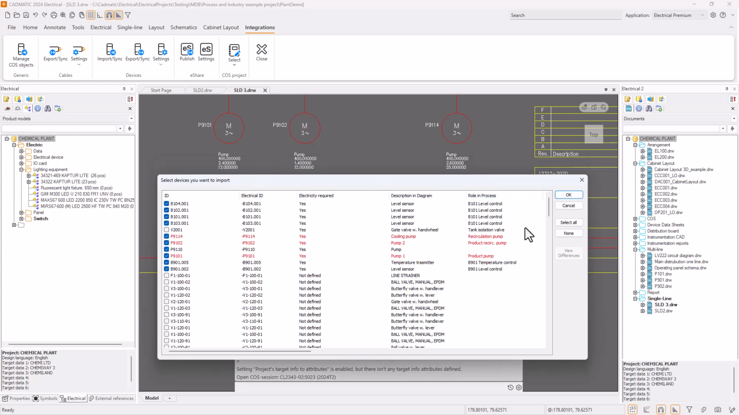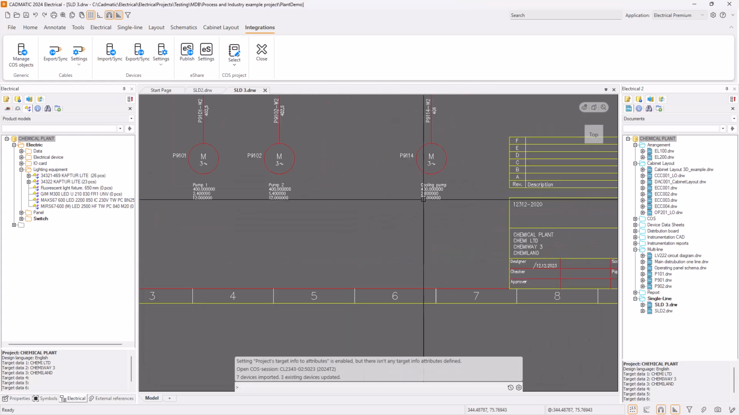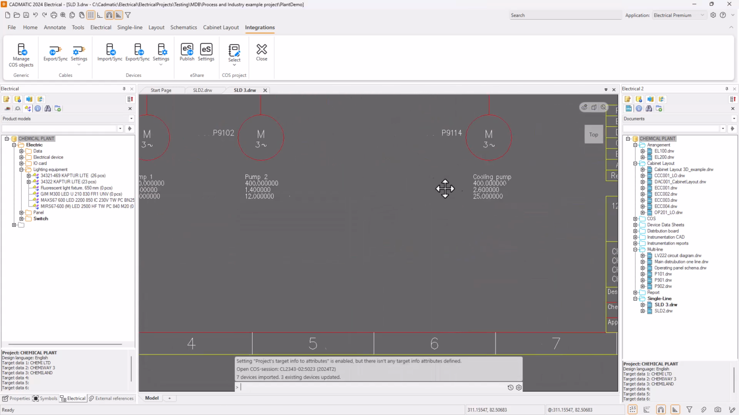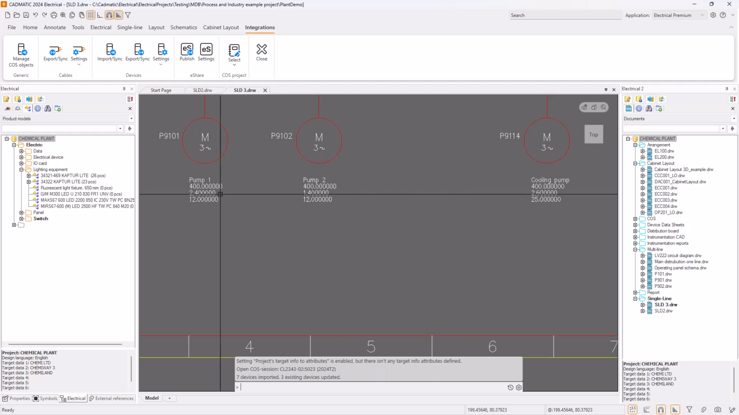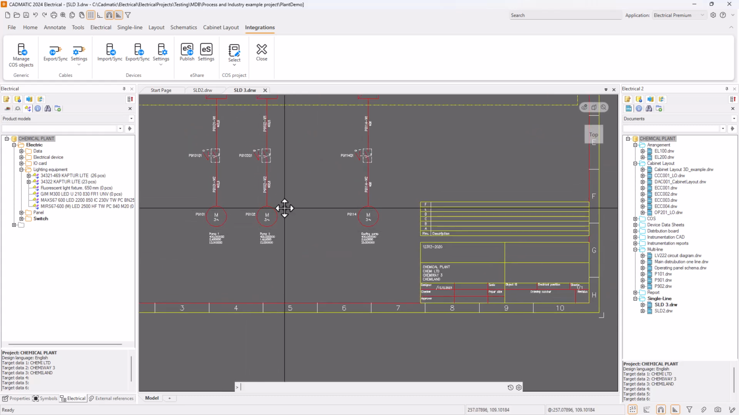So I have selected what I want to import, click OK. So actually right away those descriptions for those devices what was already imported earlier is now updated. So I don't need to type descriptions again here in electrical side if those are changed in PNID side for some reason.